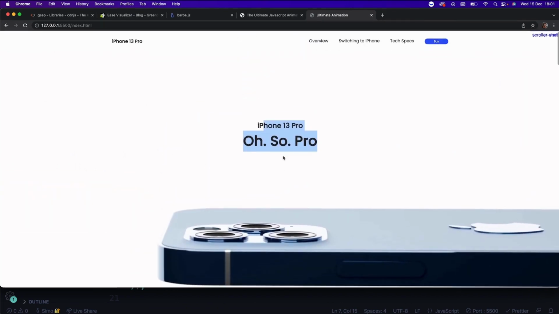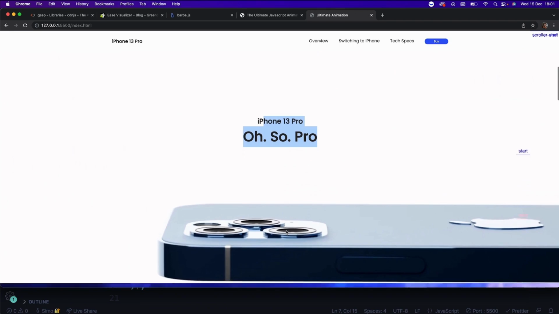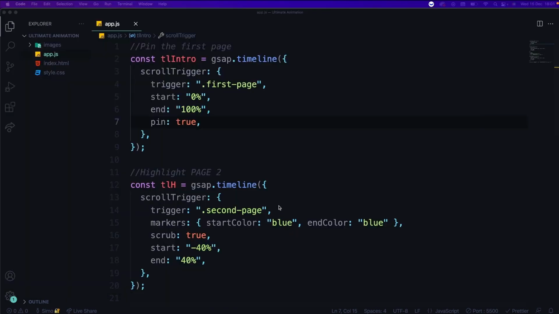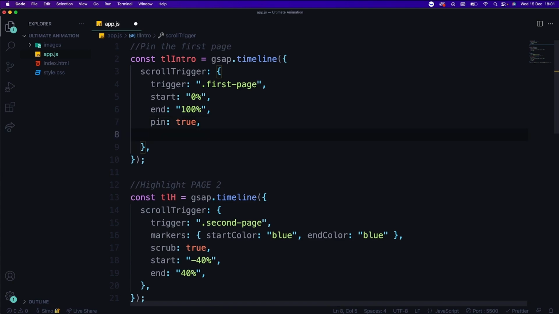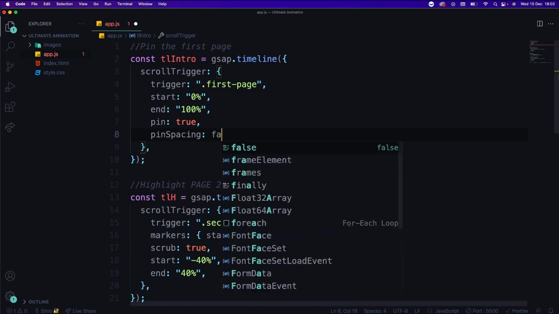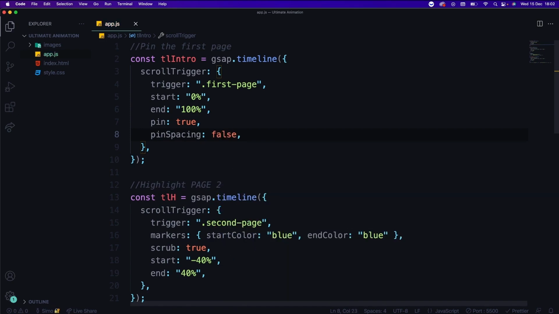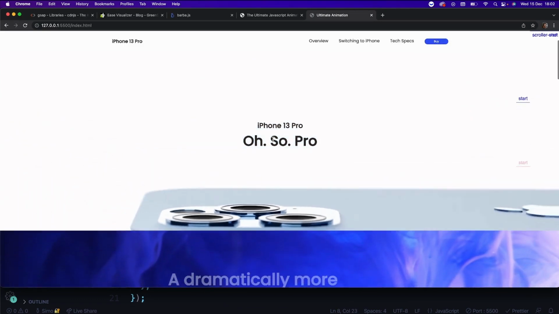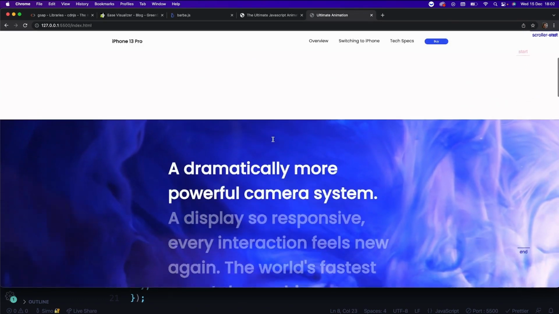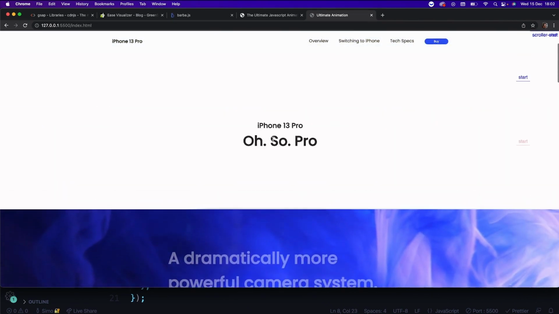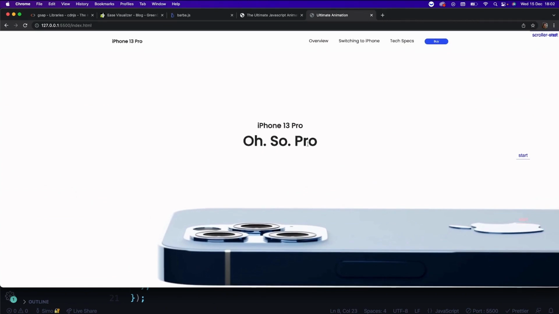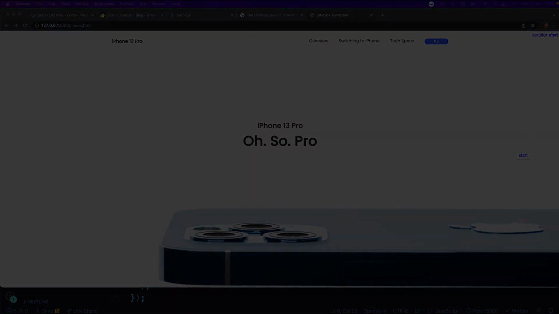However, in my case, what I want to do is to let the other content just come on top of it. So the way we can do that is, besides pin, we'll just add a pin spacing of false. And that should be it. So now when we scroll, the other page just comes nicely on top of it like that. How awesome is that? Super cool. All right, so that's going to be it for our first two sections. See you in the next one.